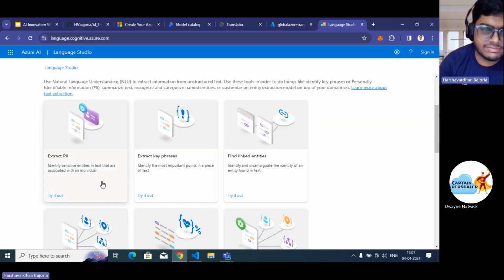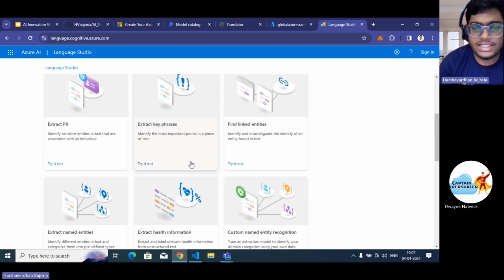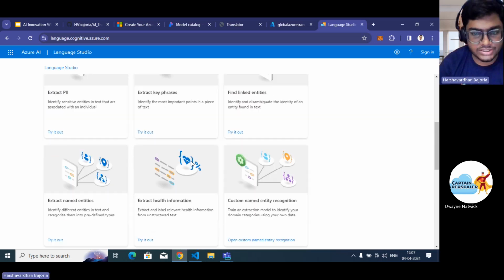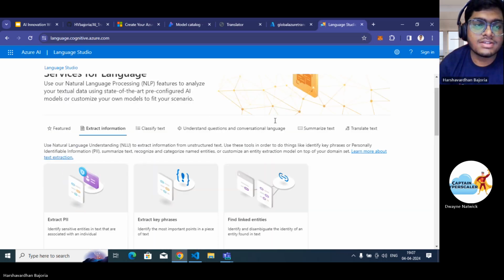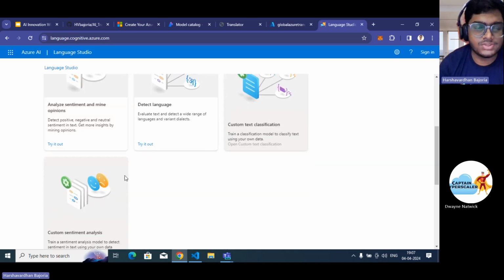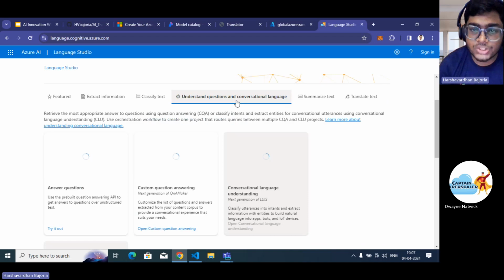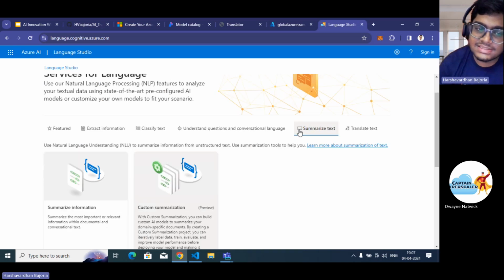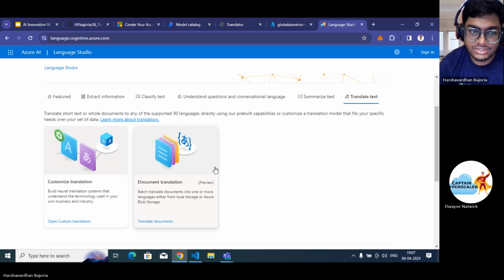You can extract sensitive information, extract key phrases, link entities, name entities, health information, or if you want custom, you can just make a custom one. If you want to classify text, detect language, analyze sentiment, you have it. If you want to have a Q&A bot, you have it out there. If you want to just summarize text or summarize a lot of information, you can do it. If you want to have document translation, you can have it out here. Everything related to language is here.